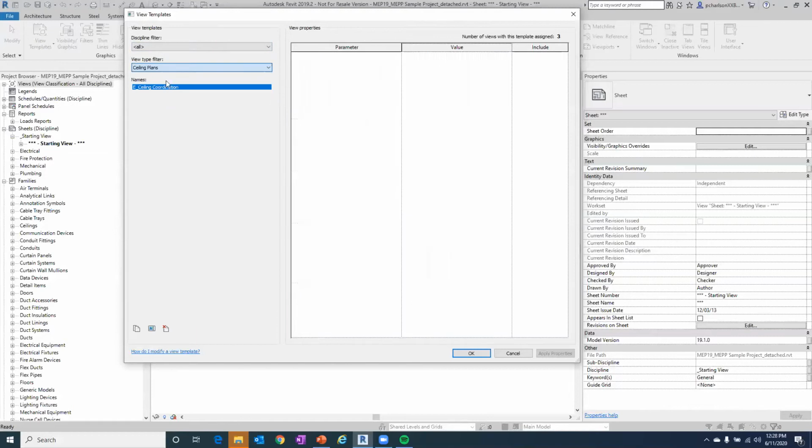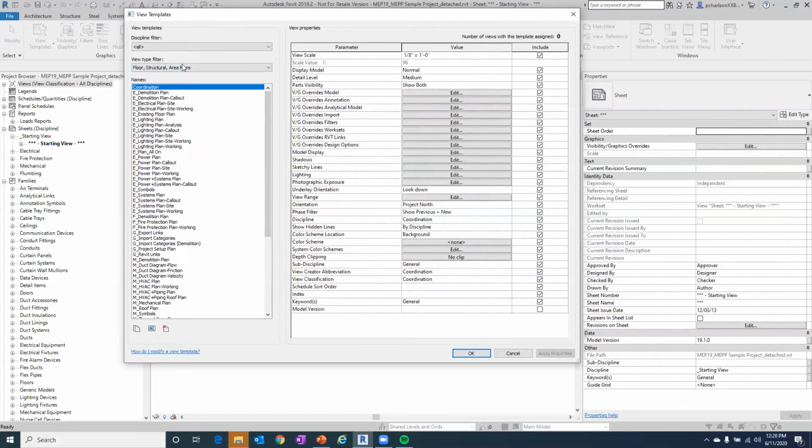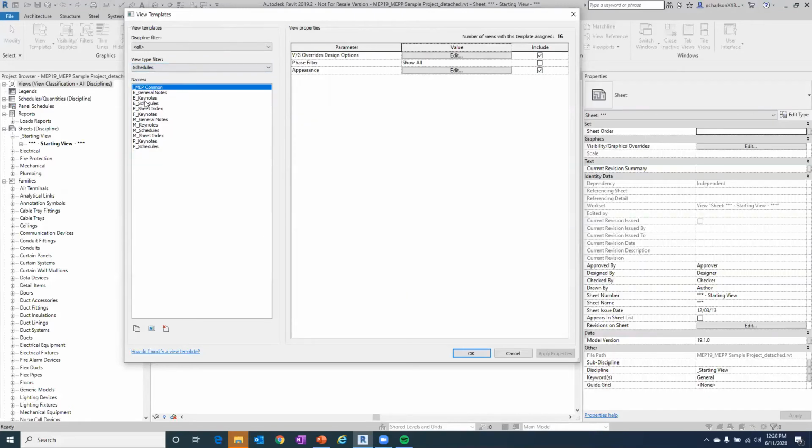Again, we can switch it to the different filters for ceiling plans, elevation sections, floors. We even have them for schedules. So that's a nice feature as well. So we have these for keynotes, schedules, sheet indexes, and specifically for each discipline as well. And where this comes in handy is just being able to show the titles, the headers, the main text, making sure that all that information stays consistent from schedule to schedule to schedule.